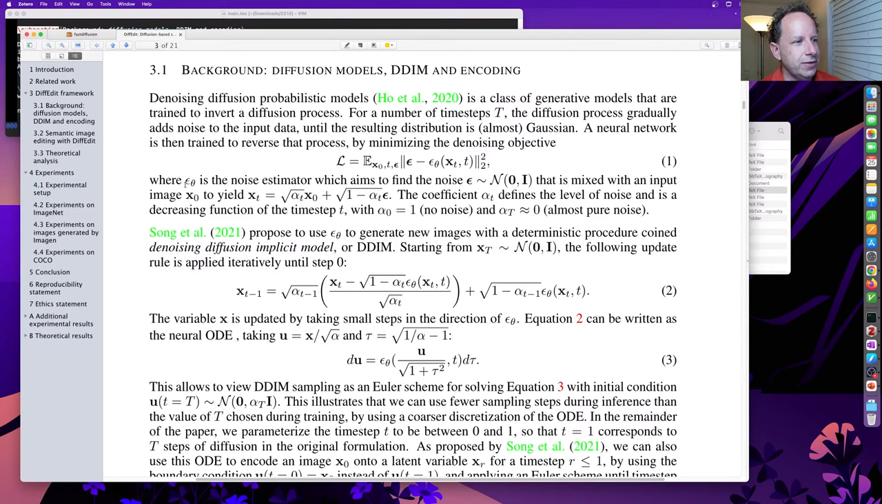But epsilon theta is a noise estimator. That means it's a function. You can tell it's a function, kind of, because it's got these parentheses right next to it. So that's a function. So presumably most functions like this in these papers are neural networks.